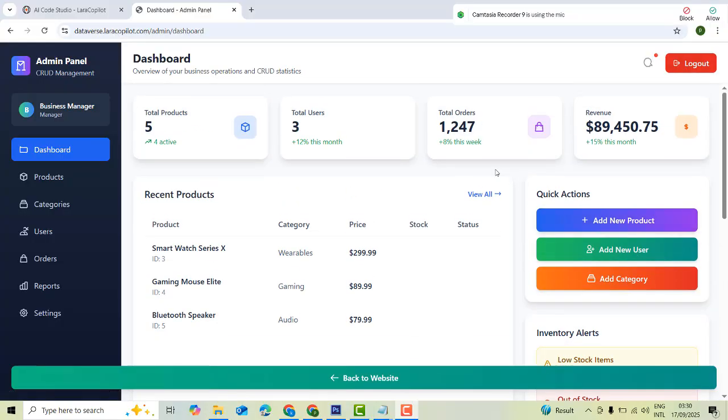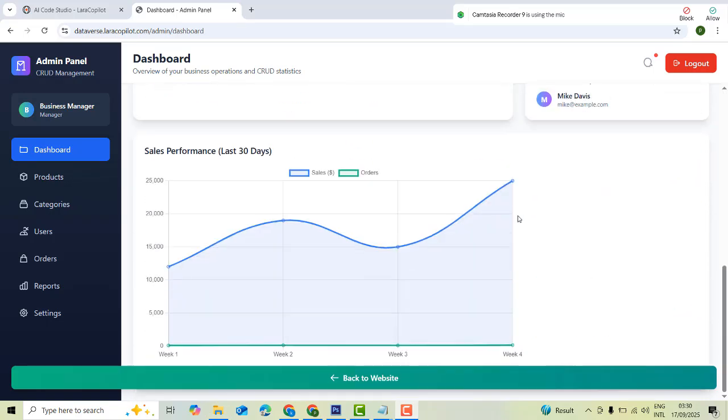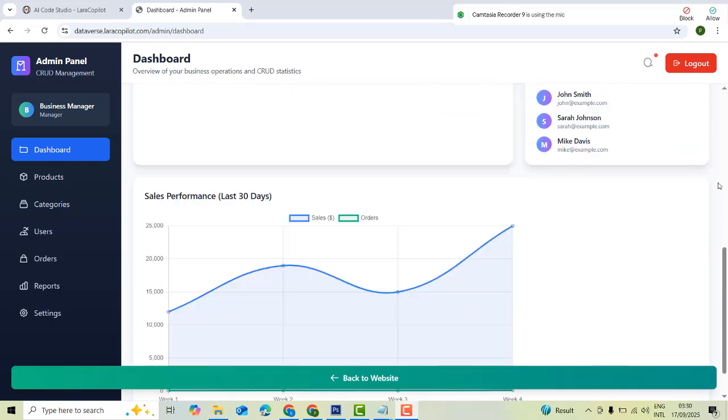Do you believe I created this app in just 5 minutes? This is a Laravel project, and it was all done by a Laravel AI called LaraCopilot. This complete project was done by AI, within 5 minutes.